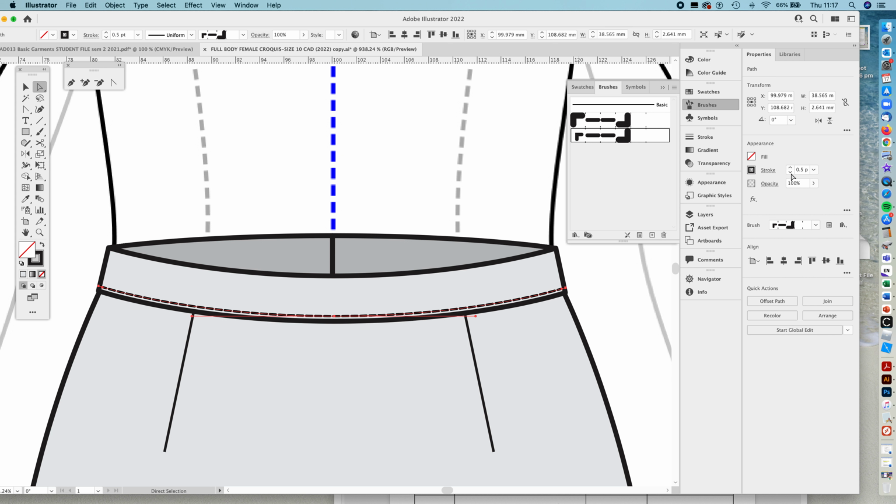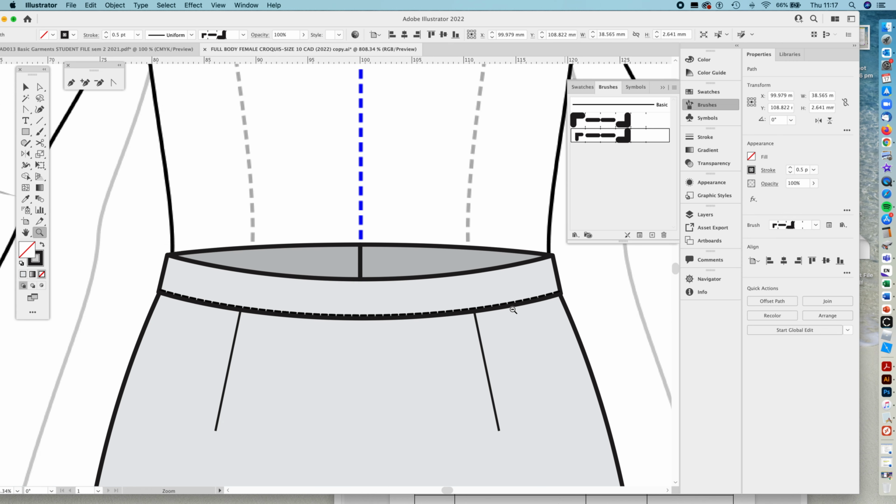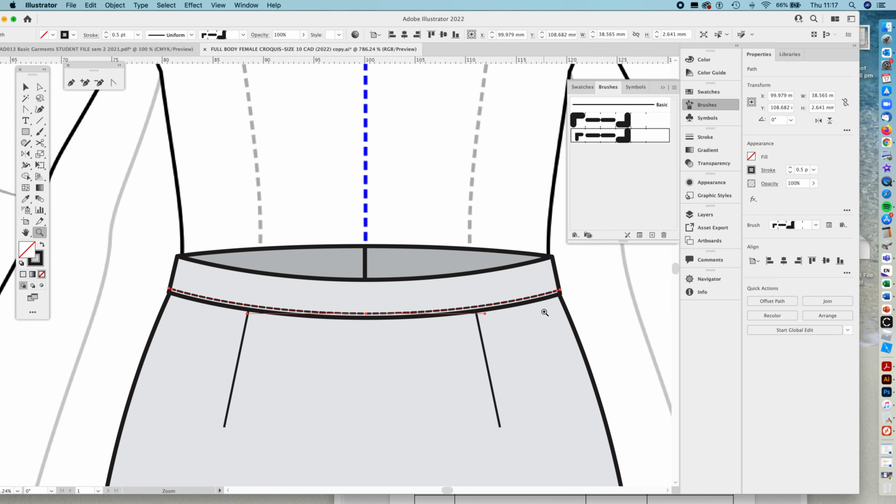I'm going to tap on my down arrow just to get that into position. I don't want it too close to the seam because otherwise it just appears really thick. I'll show you. If I do this, you can see it sort of just merges with the seam and it looks really thick. So I'm going to just arrow that up a little bit, and then I'm going to do the same for the top.